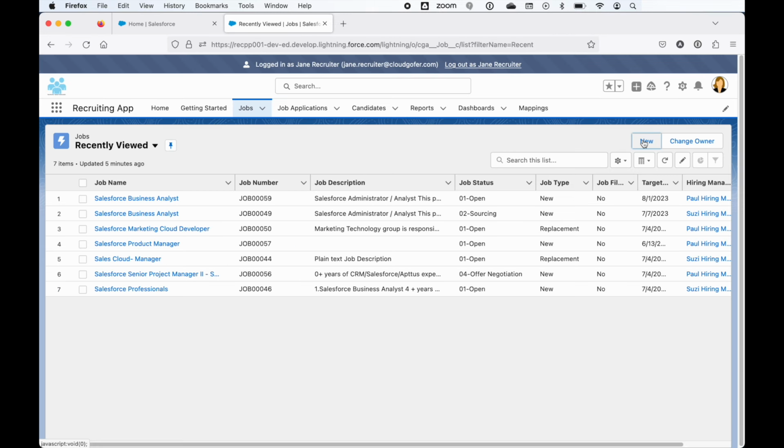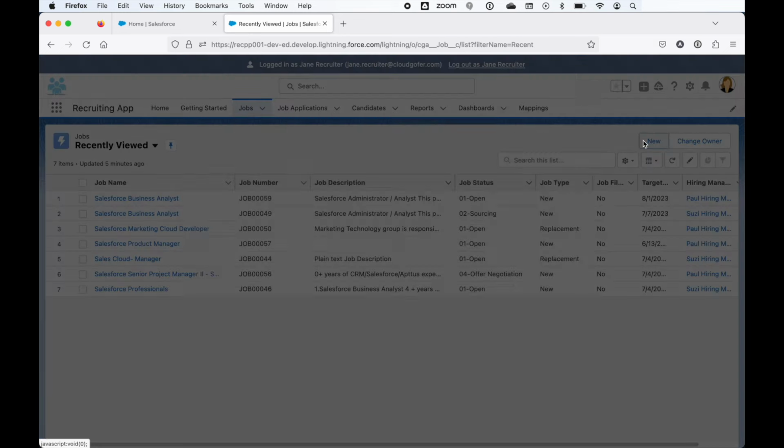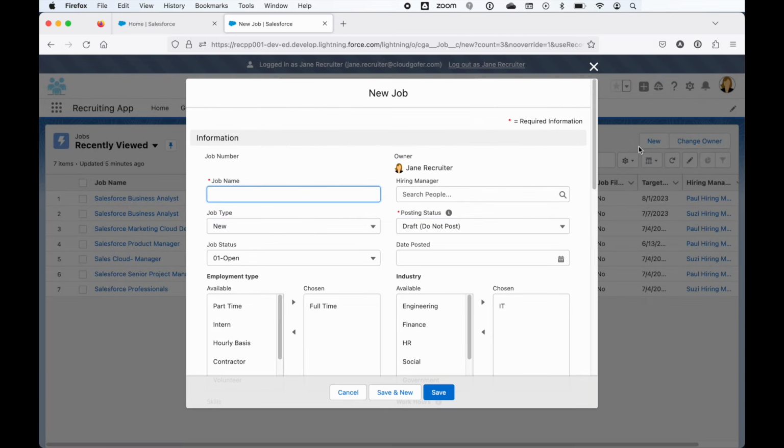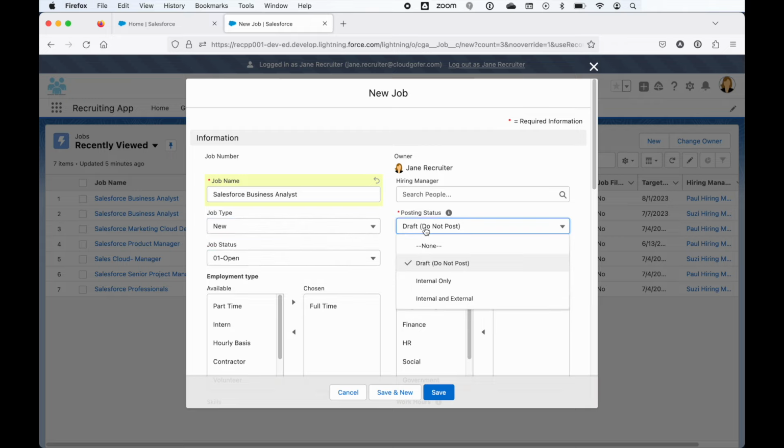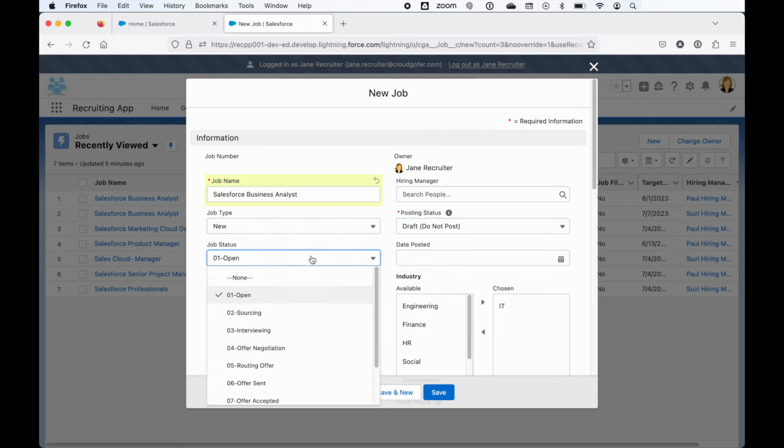Now let's take a look at creating a job and posting a job. Go to the Jobs tab and click New. Let's enter job name, job type, posting status. Posting status is initially draft. If the job should not be posted externally, you can select internal only. If it is to be posted externally, then select internal and external.